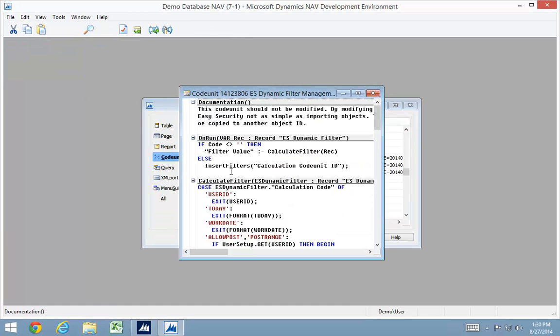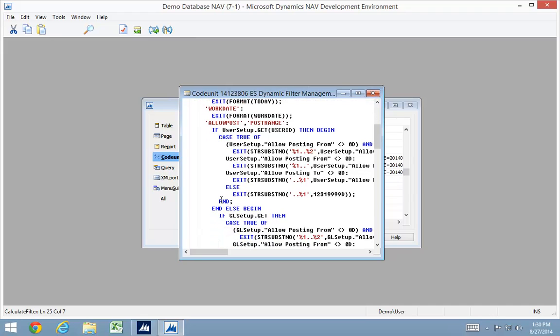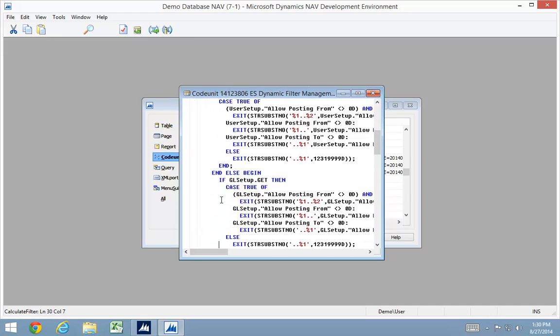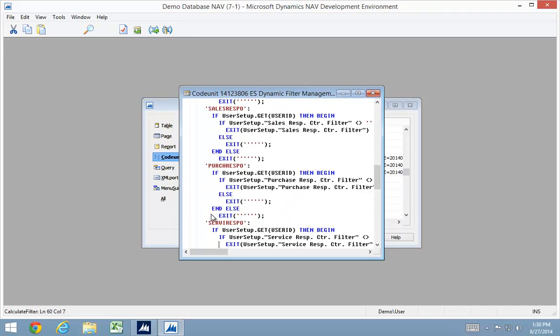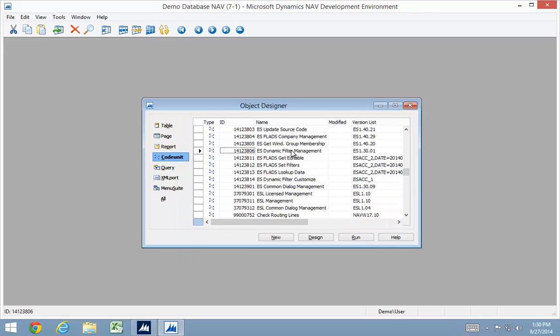And I can see it's basically just calling that function, and it will go down here and return a value depending on that one in here. Like, for example, my allowed posting range would be either in the user setup or in the GL setup and so on. This code unit should really not be changed because it's part of the standard Easy Security, but we have a code unit in here that is intended to be customized.